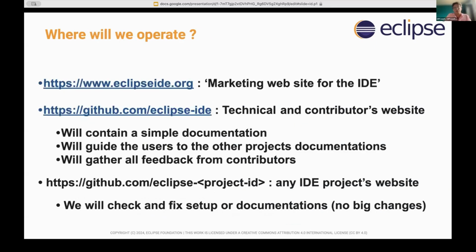Okay, so there are some issues on documentation, also issues on tooling, and where will we operate exactly as mentors? We have 2 playgrounds. This is the eclipseide.org website, which is the marketing website for the IDE. This is the entry point for users and developers that will download the Eclipse IDE.